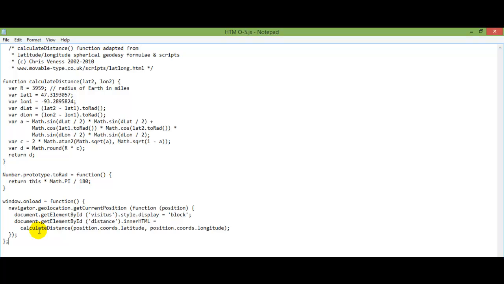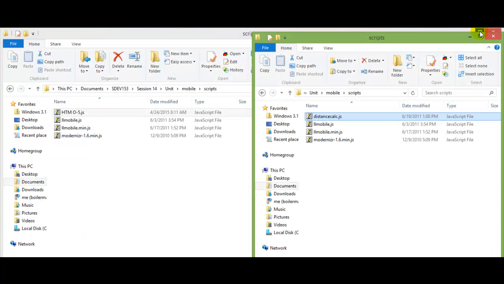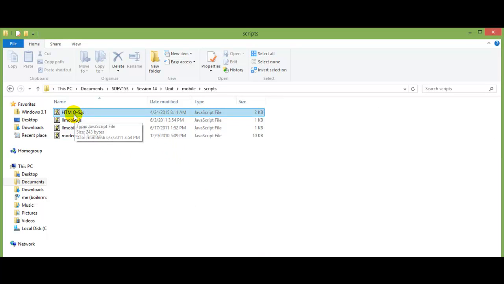So let's go ahead and save this work here. And we're going to rename our file. Let's go ahead and close it there. And we are going to rename this to distance calc. Let's go ahead and change that now. There you go. Now we have our distance calc JavaScript file here. Once you've got that file renamed, go ahead and go back to your index.html in your text editor.